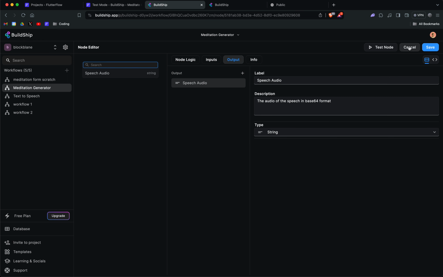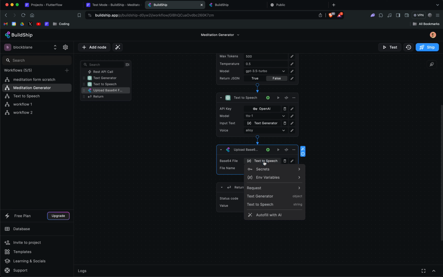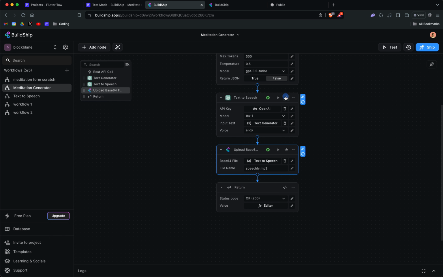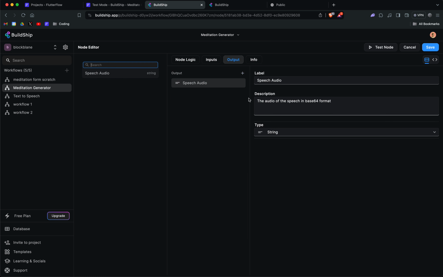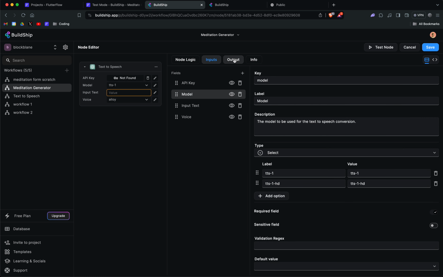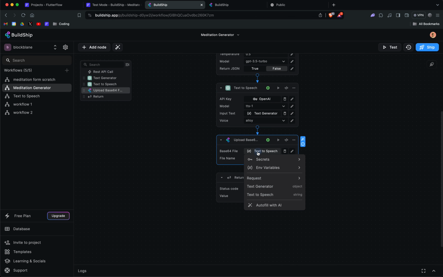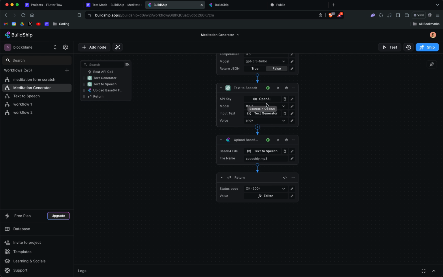One is the text to speech, which is... one second. Text to speech. Text generator, that's the previous one. Okay, the audio of the speech. Is that what it's called? Speech audio. I thought it would have been called speech audio. Anyway, that's what it is: text to speech, which would just be the output from this.